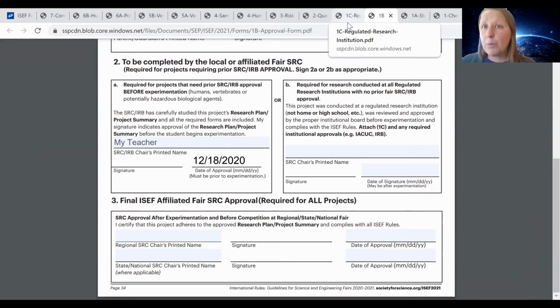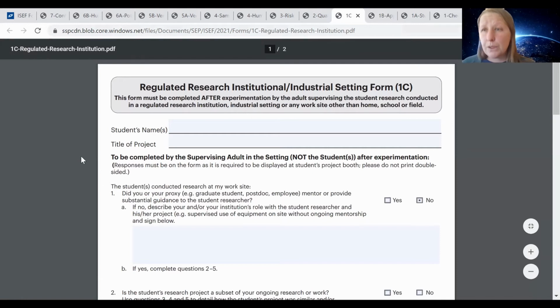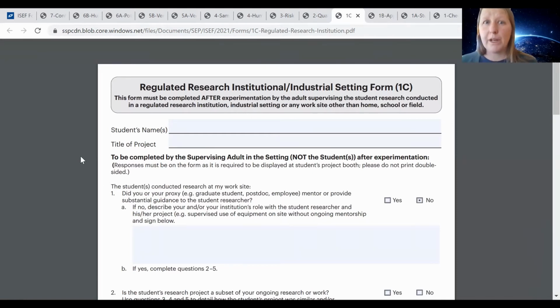All right, we're going to look at Form 1C. Most students aren't going to fill this one out. This is if you're working at a regulated research institution or an industrial setting. So this is primarily if you're working at a university. And so you would again fill in the student's name and the title of the project at the top.